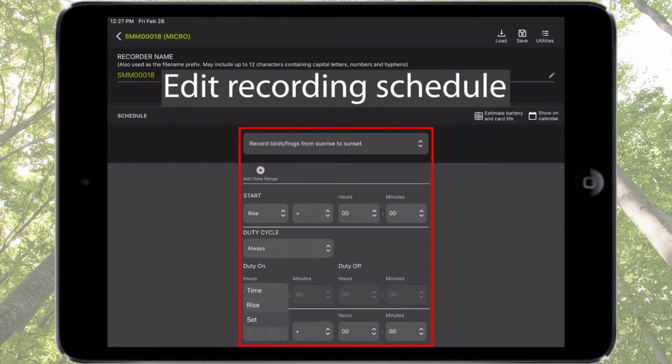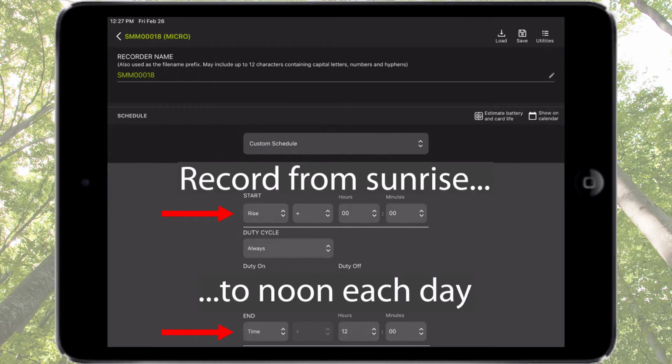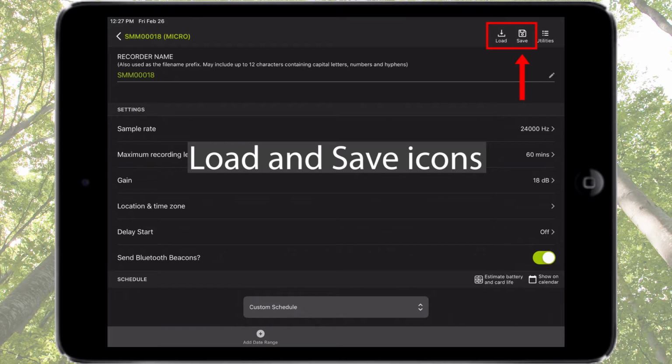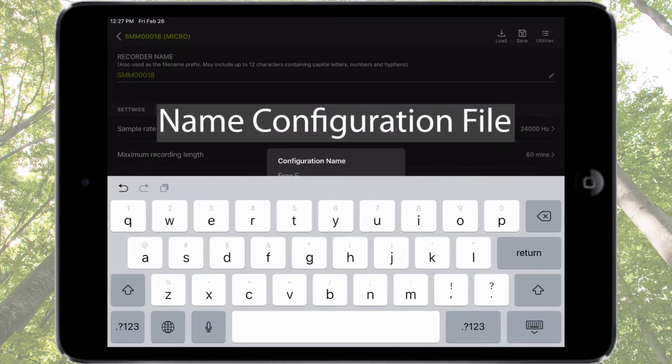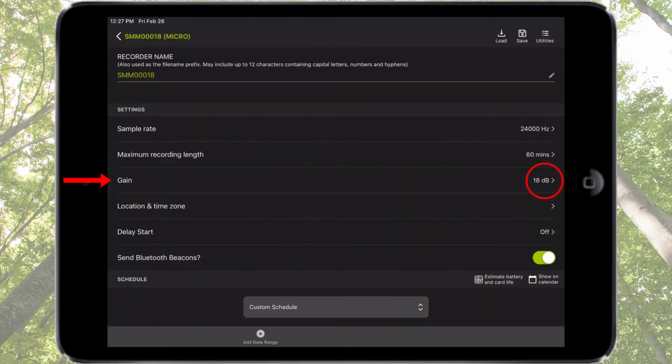I'll change the end time of the schedule block so the Songmeter Micro will record from sunrise until noon each day. Now let's save this new configuration as a file. The Load and Save icons are located in the upper right corner of the Paired Configuration Editor screen. Tap the Save icon. I'll name this current configuration Frog Finder. Tap OK. I'll change another setting.